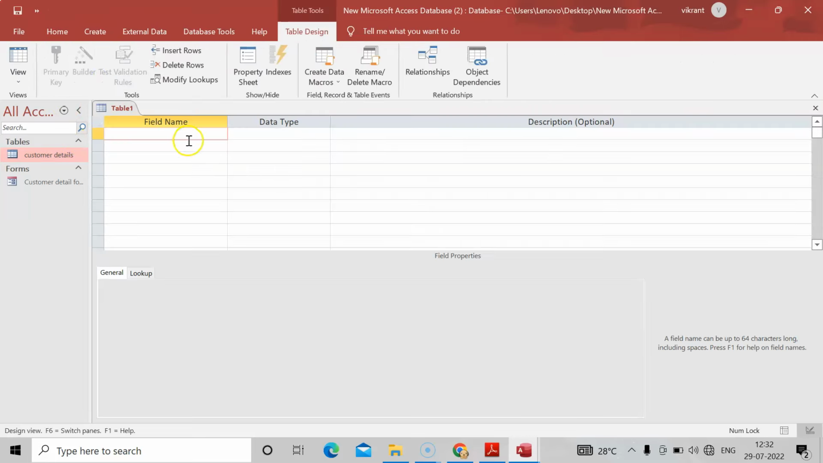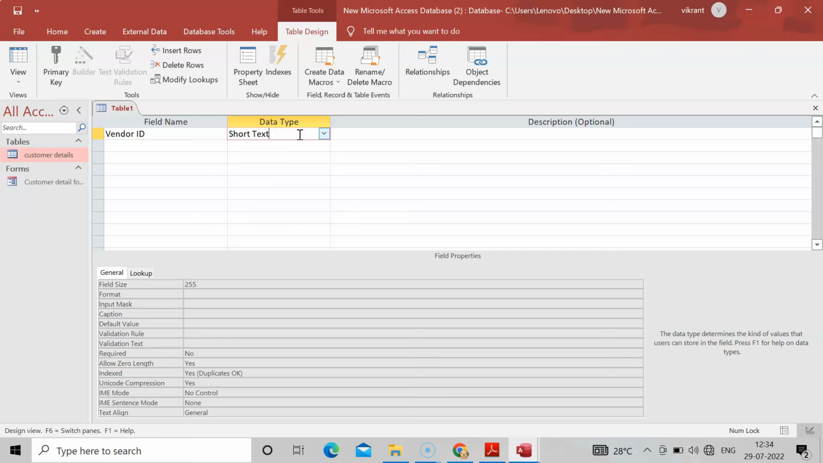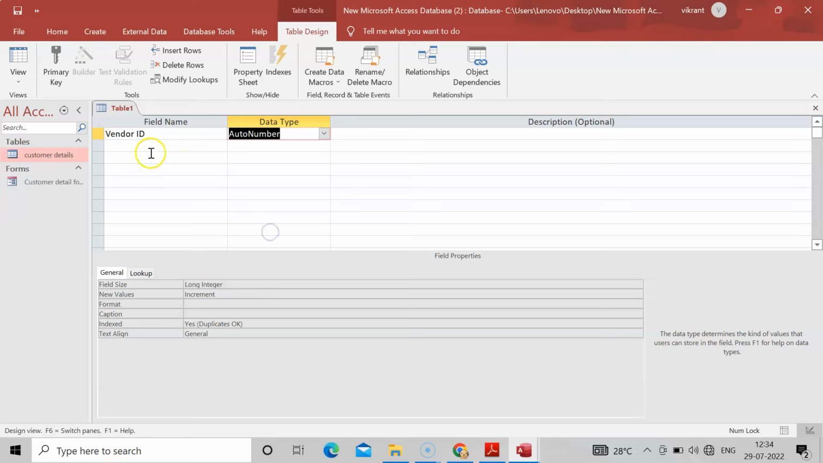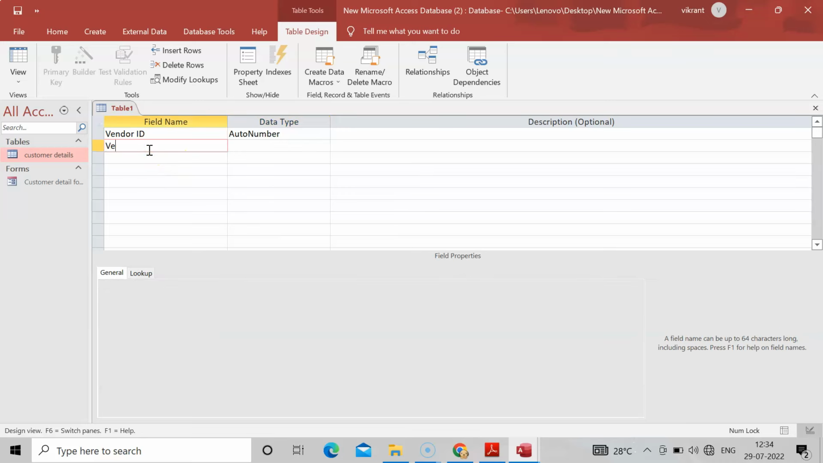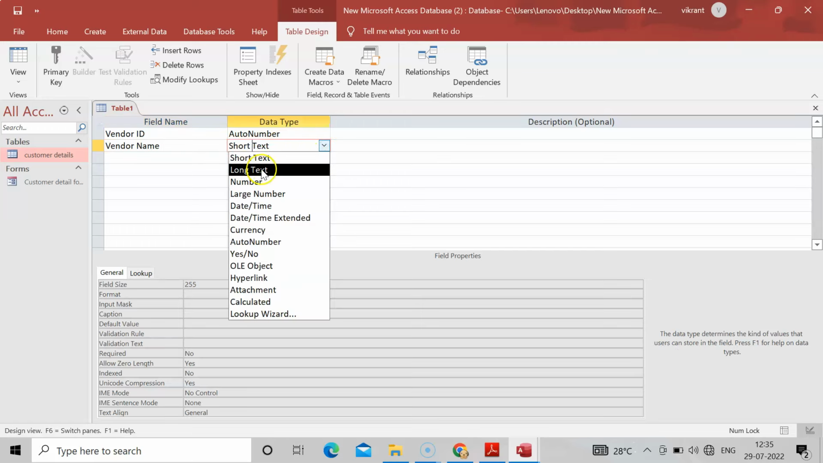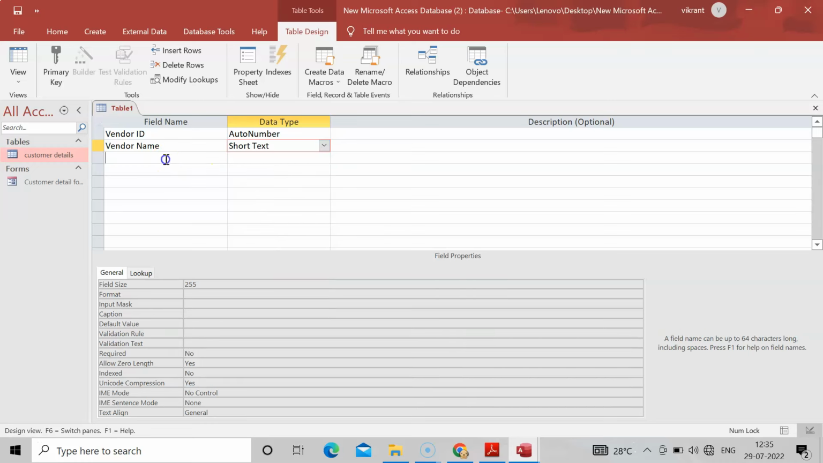Go into table design directly, and this will be the vendor table. The first field is vendor ID. The people who are selling to me, I will write as vendor ID. For vendor ID I will select auto number. Just click on auto number. After that, vendor name. It will be short text, or you can choose long text also, whatever you want.